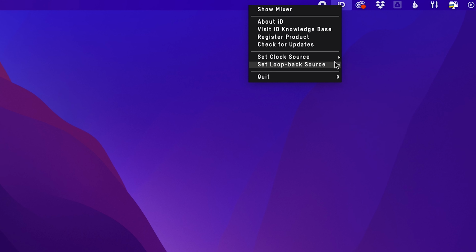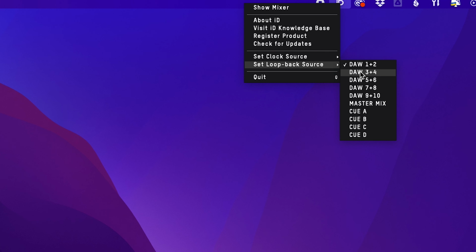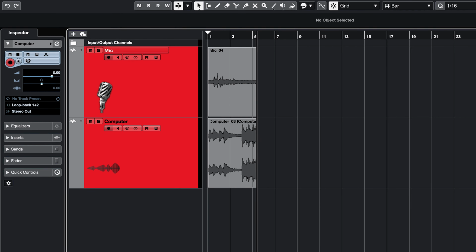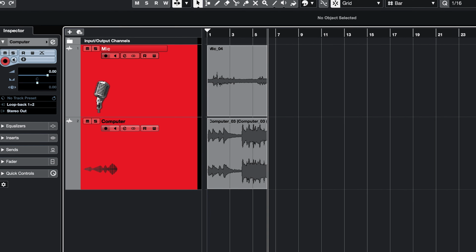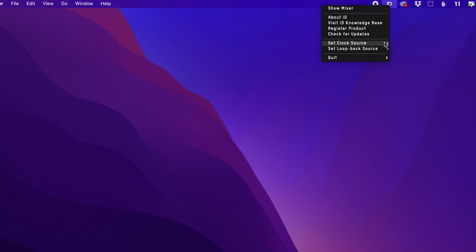Now any audio from your computer will be sent to those output channels, which can then be picked up in the loopback source menu and sent through to your audio software. Each of the previous options are generally what you would use if you want to record your computer audio separately from your microphones. However, the next options for a DAW are combining audio into a single stereo channel.